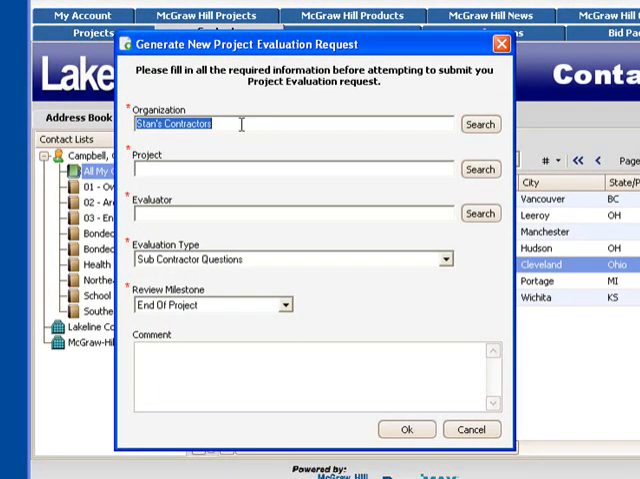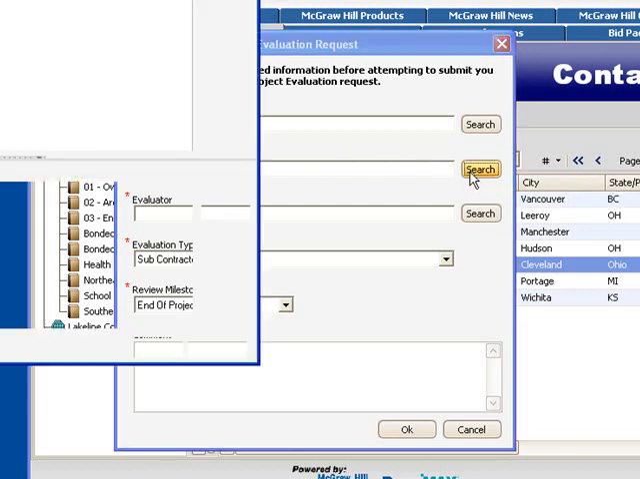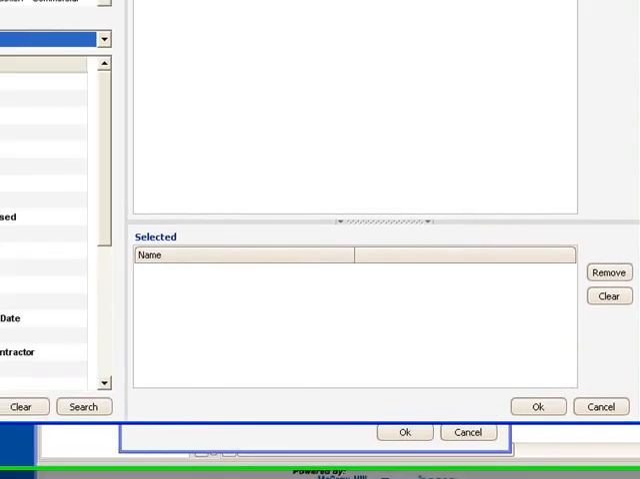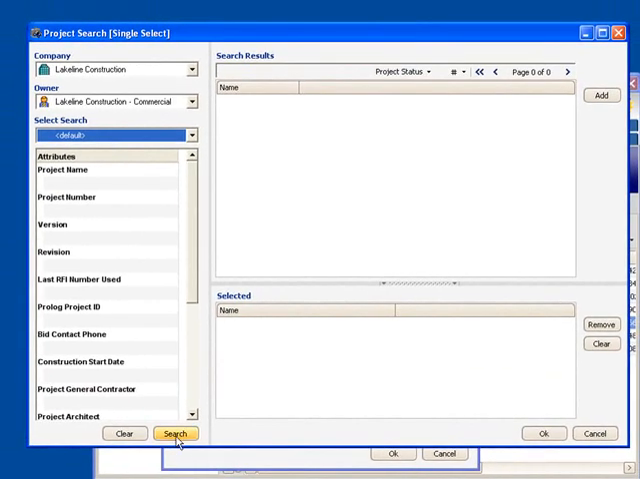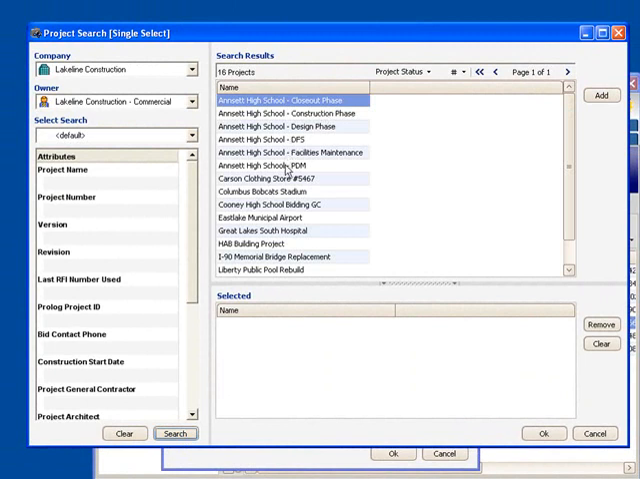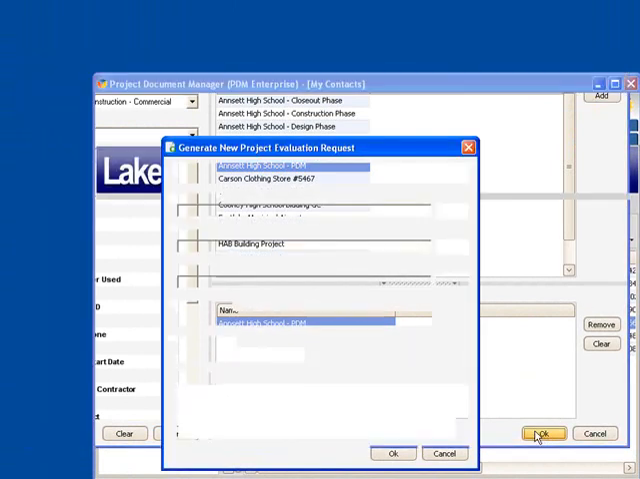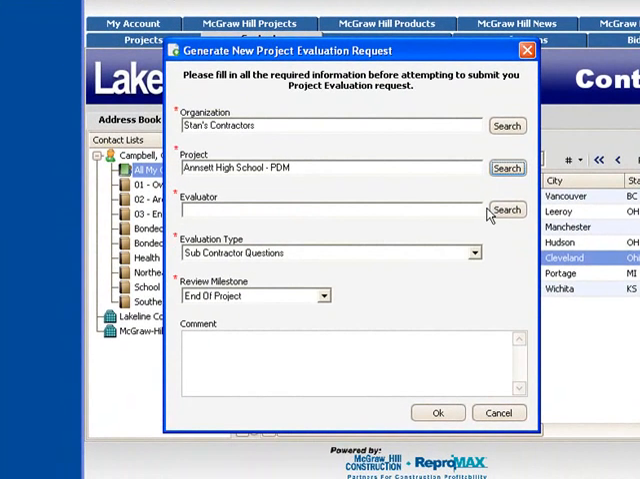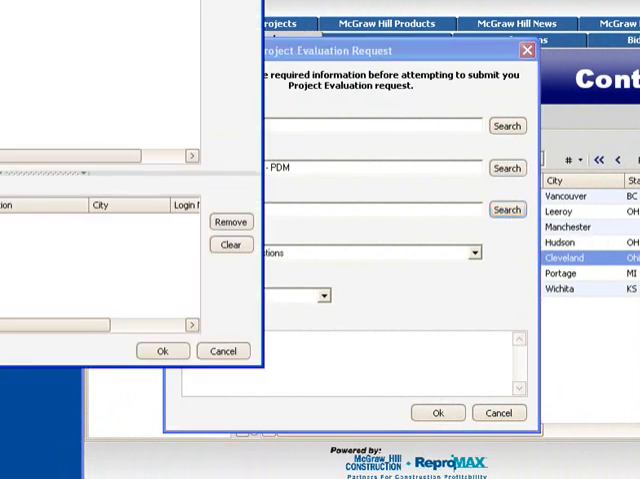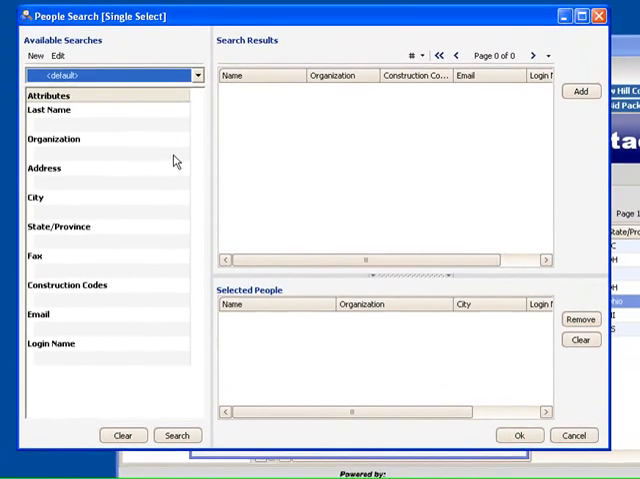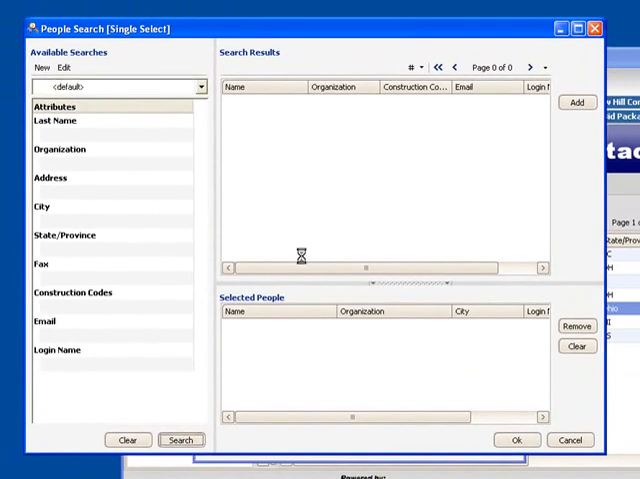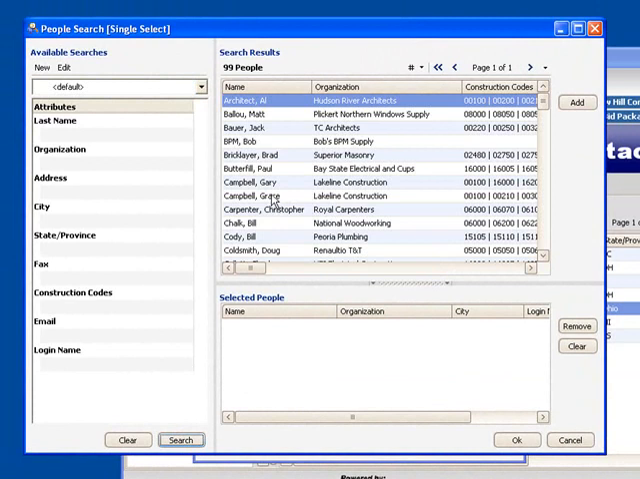I can validate the organization I'd like to perform the evaluation against. I can then select the project that I want to evaluate by searching on all my available projects, selecting the project I'm interested in, clicking OK. I then can also specify who I want as part of my team to perform the evaluation. We'll search again. In this case, we're going to select Grace Campbell.